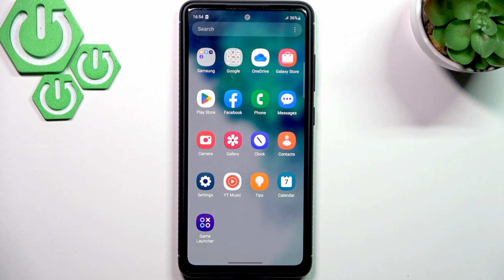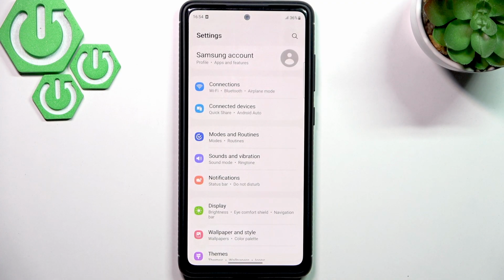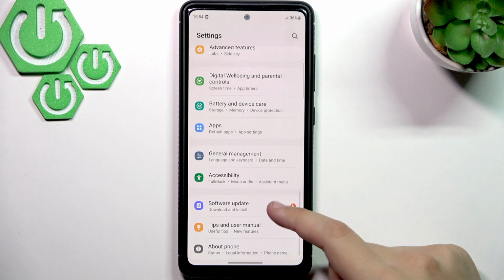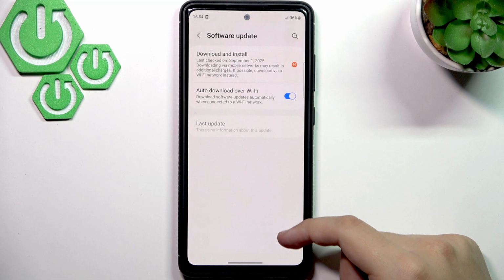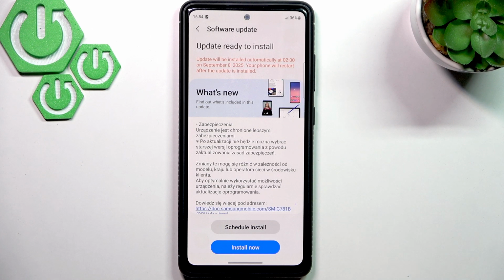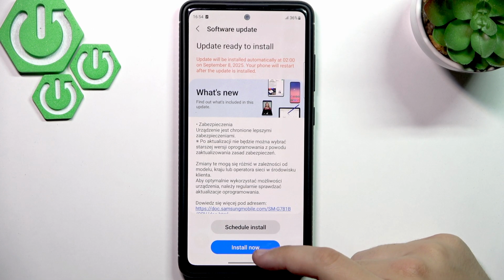It can also happen that it might be a glitch and not an issue exactly with the hardware, but it can be the issue with the software. So go over to the settings and here scroll a bit down until you guys see the software update. Now what you guys want to do is click on the download and install, and here you guys can schedule the install or install it now.